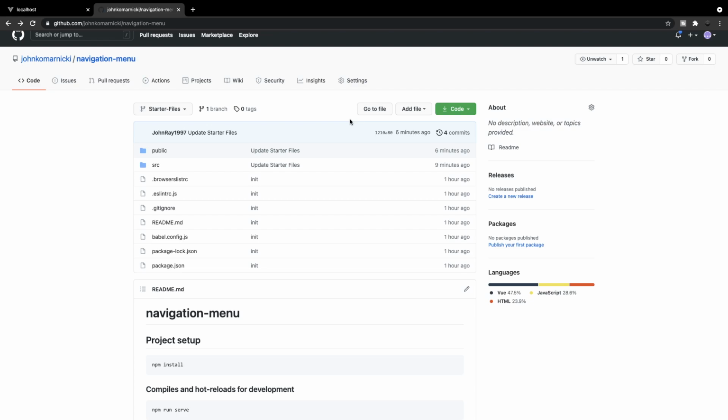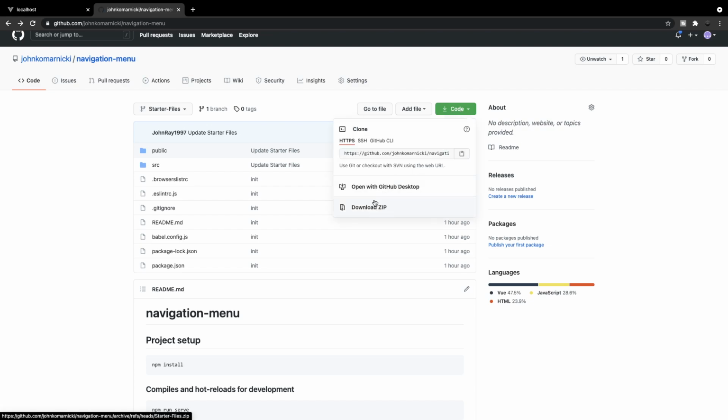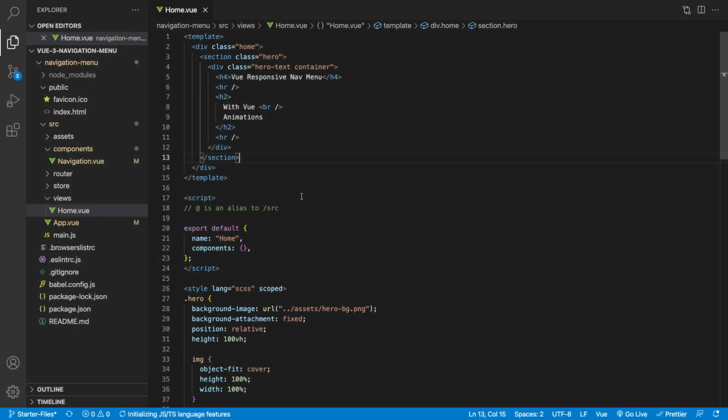Now, if you want to follow along, I've uploaded the starting files to a repository over on GitHub, so the link will be down below in the description for that. And then once you head over to this link, you're going to want to click on this green button right here that says code, and then you're going to simply download the zip, and then you can open it up with your text editor of choice, and you'll have all the starting files that I'm going to be using here for this tutorial.